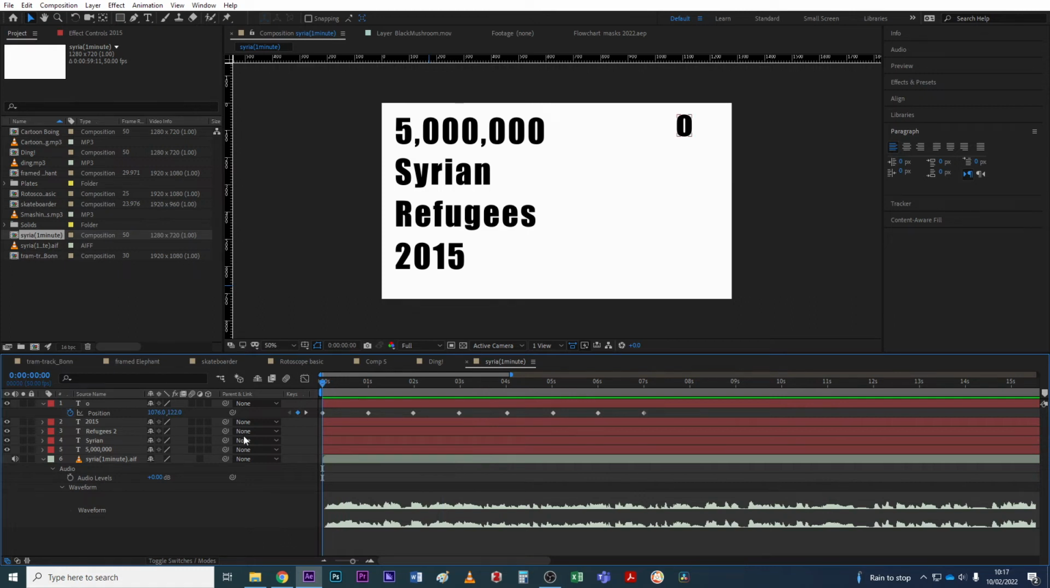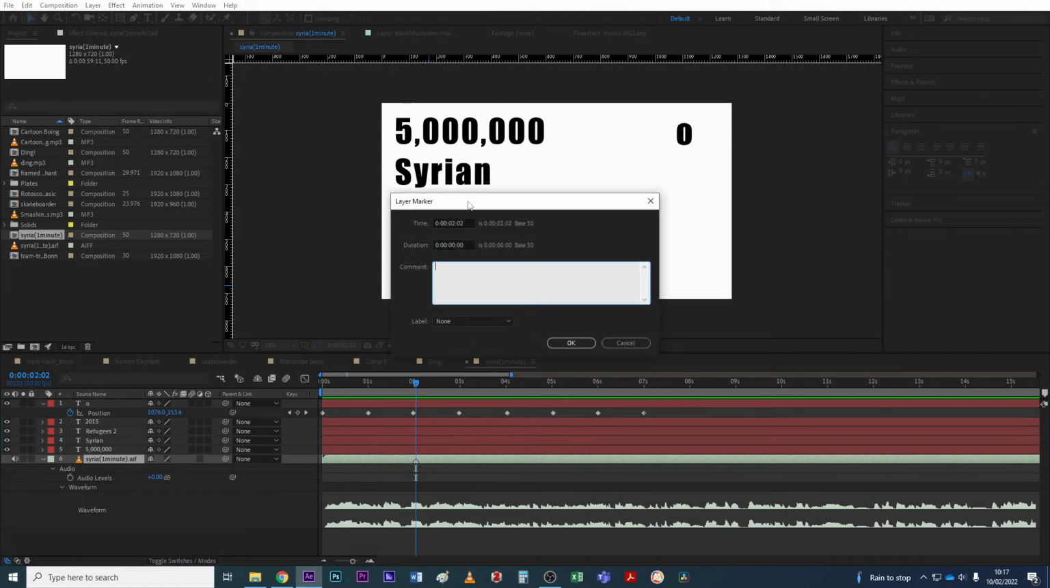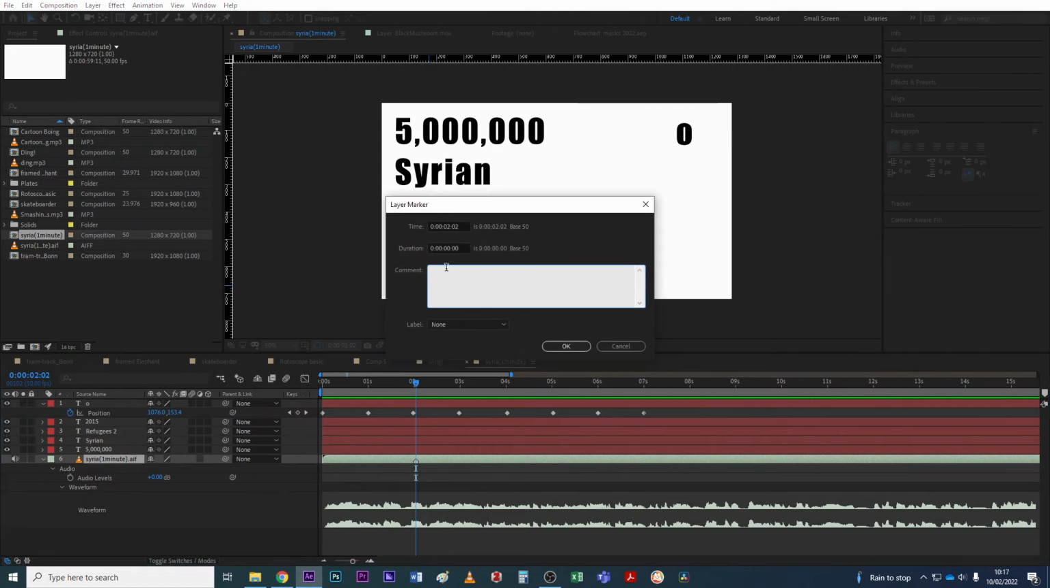So I need to find the word or the words 5 million. So I preview, and when I get there, I press the space bar. So I hit the dot key. Okay, so there's 5 million. So I select my layer and I hit the asterisk key at the top of the numeric keypad, and that drops a marker. Now, I said labels earlier. I meant markers that you can label. So I'm going to put in 5 million.